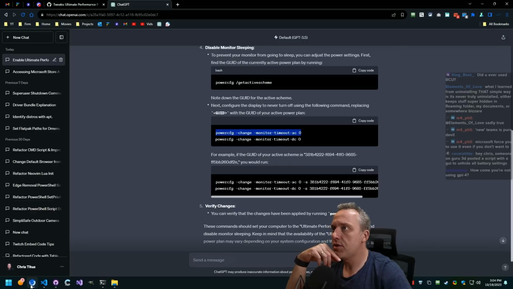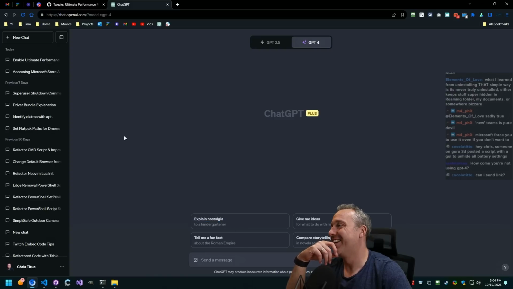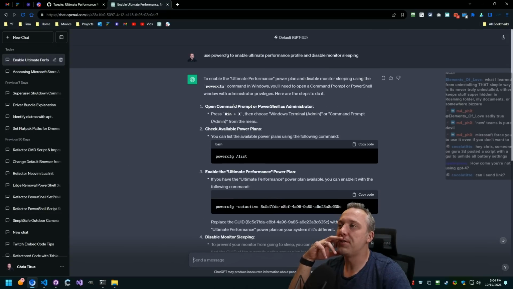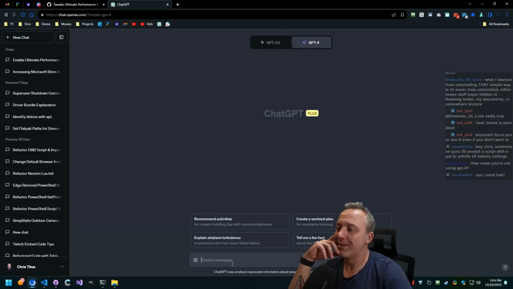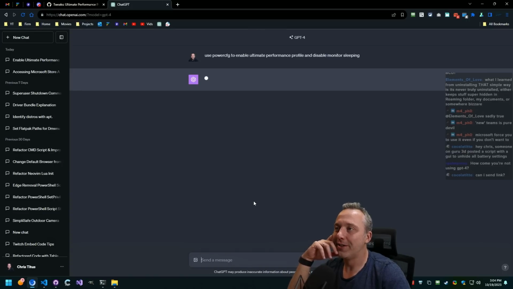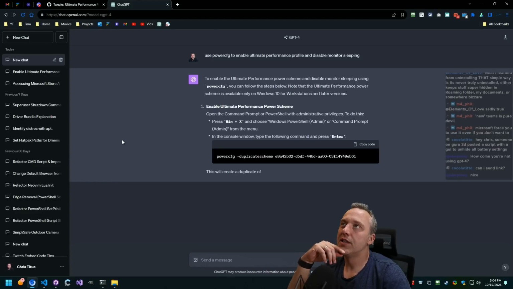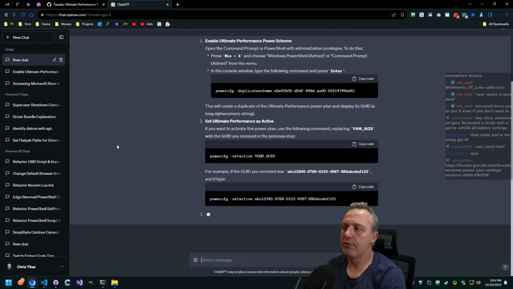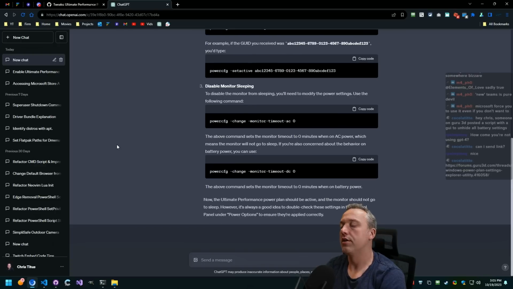Am I not using GPT-4? Oh, I guess I'm not. So I didn't tick the box. Let's see if GPT-4 gives us something different. I don't think it would, but it's fun to ask the same question to GPT-4 and see if it differs at all. GPT-4 is always slower too. Yeah, throw the link in chat. Set active, GUID, disable monitor sleeping. Okay. Yeah. All right. I like all of that.